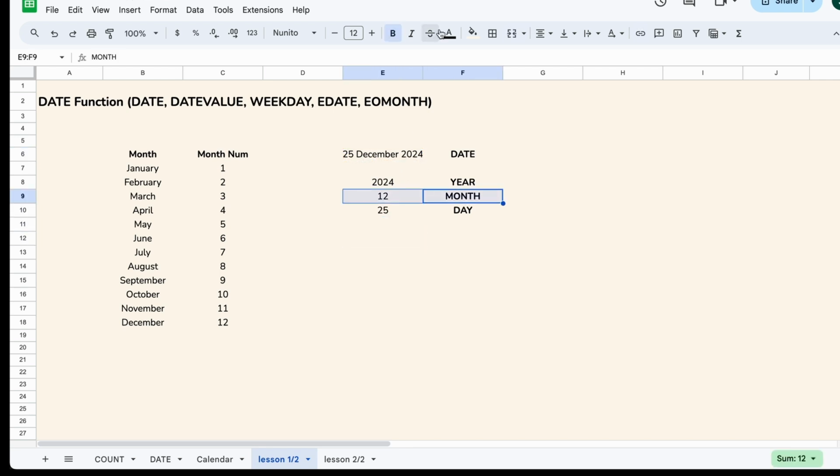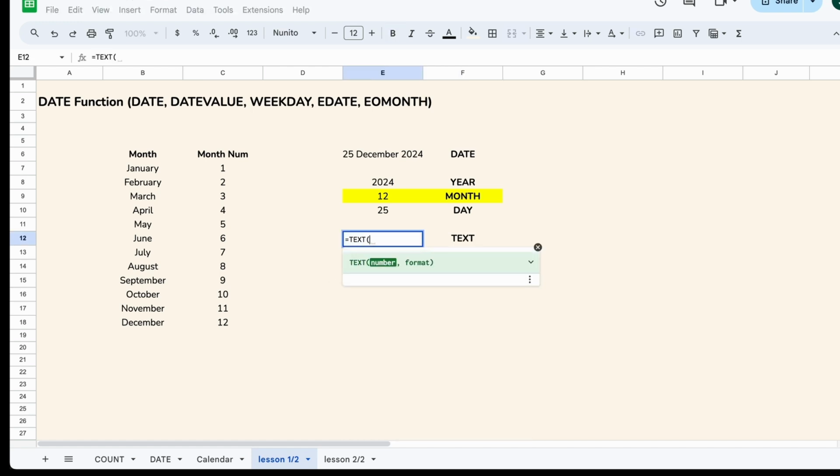So how do we extract the month name instead of the month number from a date? We can use the text formula. The text formula can convert a value into a text string. So we type equal text and we select the date. And for the format, we type double quote and then 4M, closing the quote. Now we extract the month name from the date. And if we type 3M, we can extract the short form of the month name.